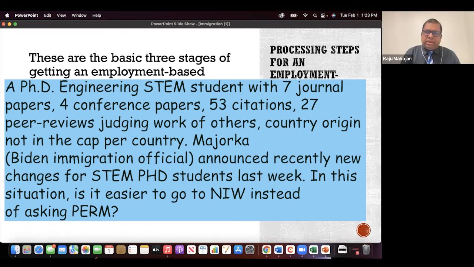Yeah, I think your publication and citation numbers are good. So I would say yes, it would be easy. And frankly speaking, you can do both parallelly. You can do the NIW application and PERM process parallelly, and whichever gets approved first, you can withdraw the other one. So I would say, yeah, why not?